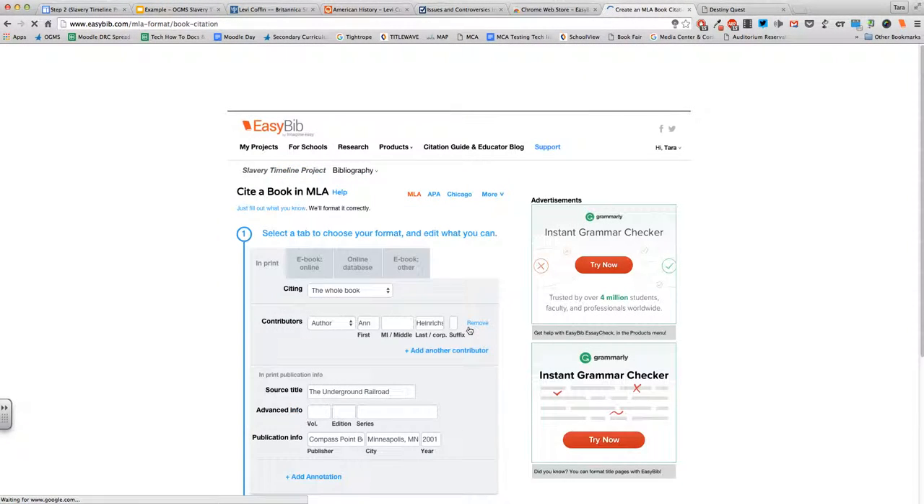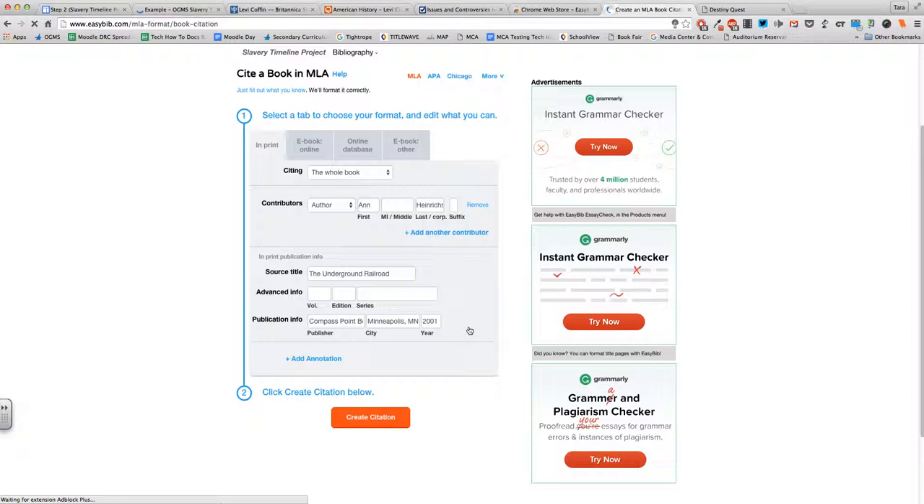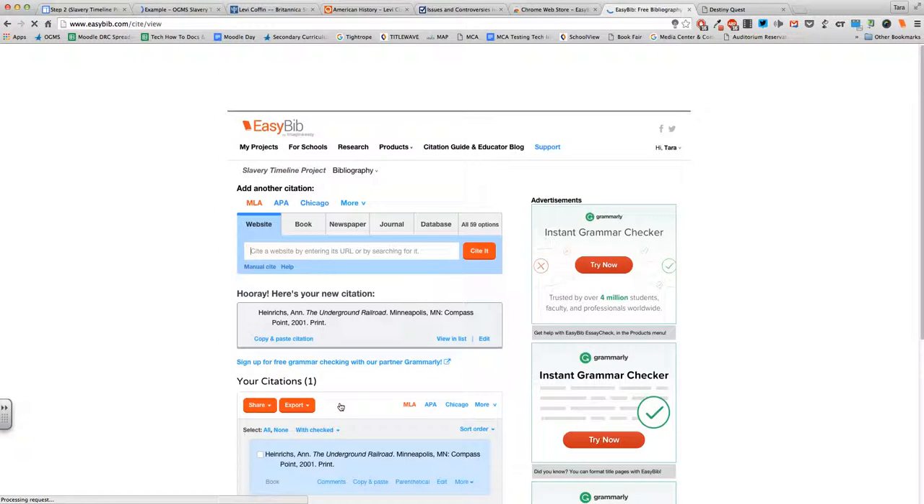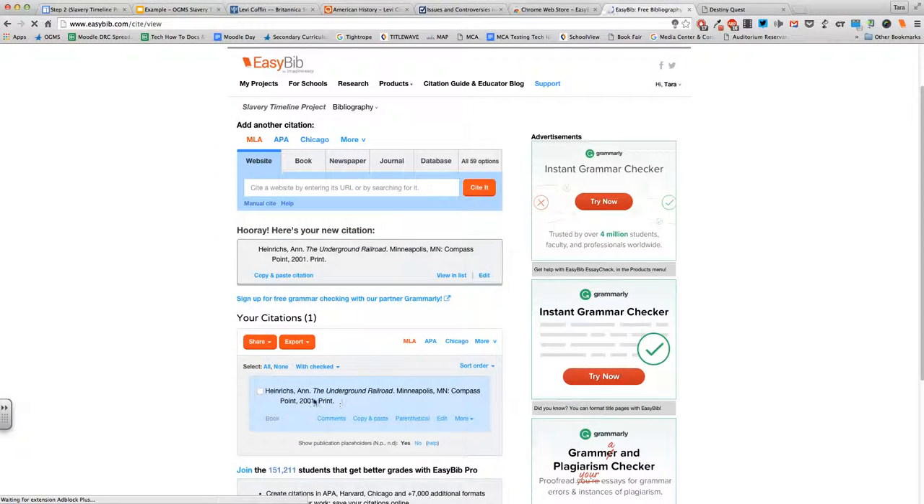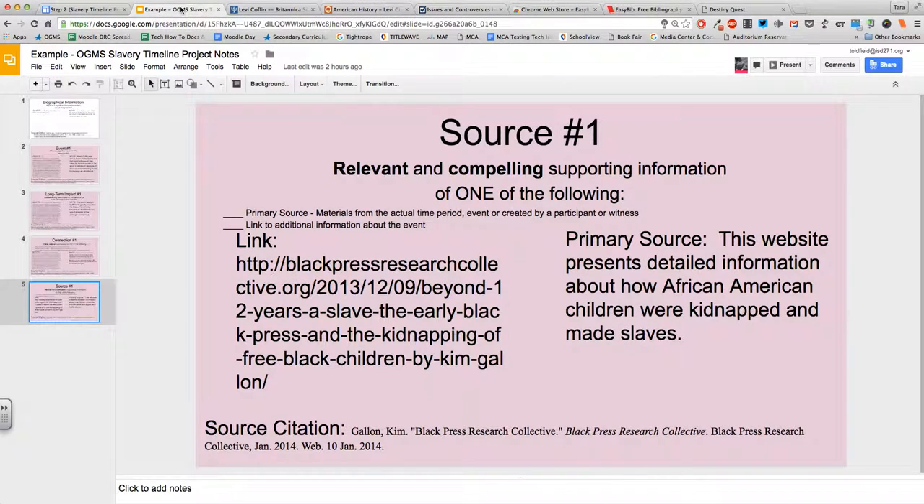Now it's going to prompt you to answer a few additional questions, and then click Create Citation. Here's the citation. You can take this, highlight it, and then go back to your note card and paste it into the source citation section on your note card.